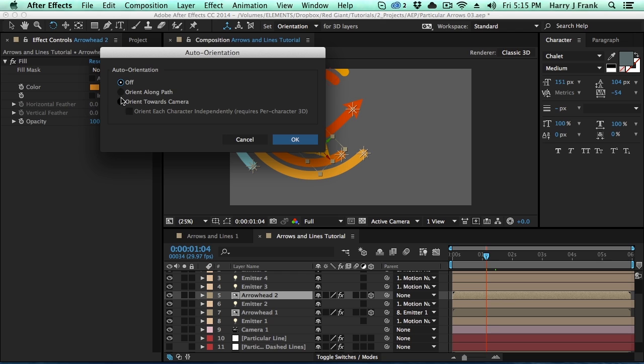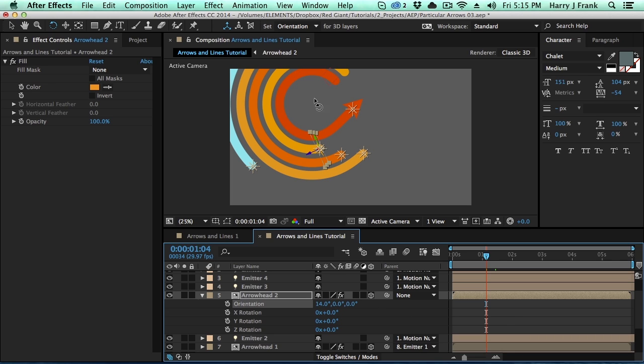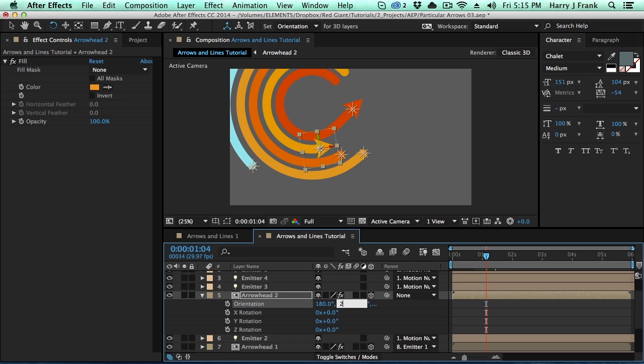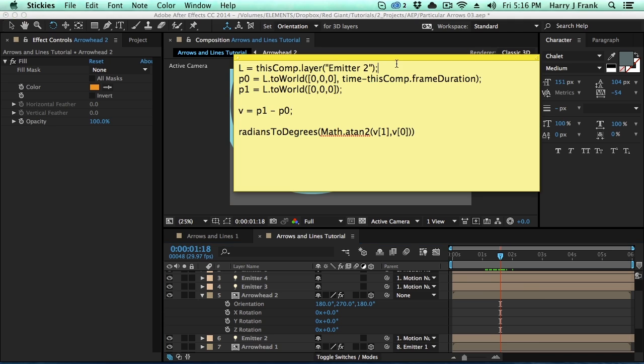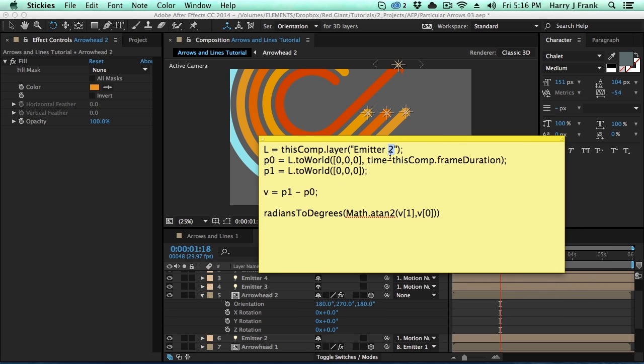Okay, so now that we've introduced that velocity, you would think that we would simply be able to go in here and orient it along its path, like I just did, and push this in the right direction and hit play. And it mostly works, but mostly isn't good enough. As I play it, you see this thing kind of snaps in different directions as it rounds the bend here. And I honestly don't know if this is just some sort of After Effects bug or whatever, but what we can do is manually do what orient along path is doing via an expression. And I'm going to take whatever layer that I'm looking at. In this case, this will be emitter 2, and I can change this to emitter 3 and 4 for each other arrowhead.